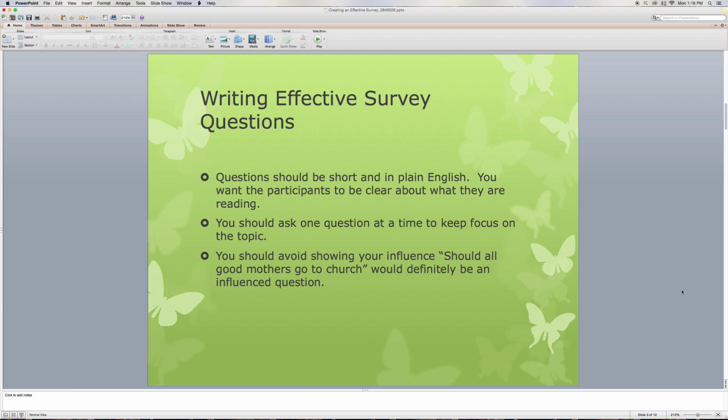You should ask one question at a time when you're doing the survey to keep focus on the topic. And you should avoid showing your influence. Like, should all good mothers go to church? Kind of shows that you think good mothers go to church. So you shouldn't say it in that way. You should find ways to say it that aren't discriminatory or showing what you think, so the students won't answer what you think they should answer, to try to get on your good side or whatever. So you definitely don't want to use influence questions like that.